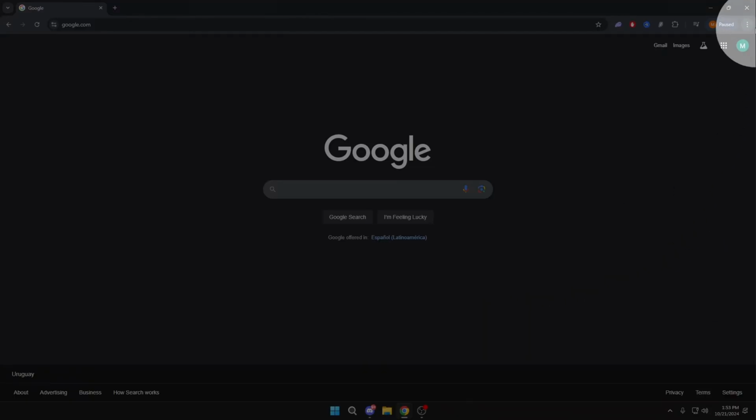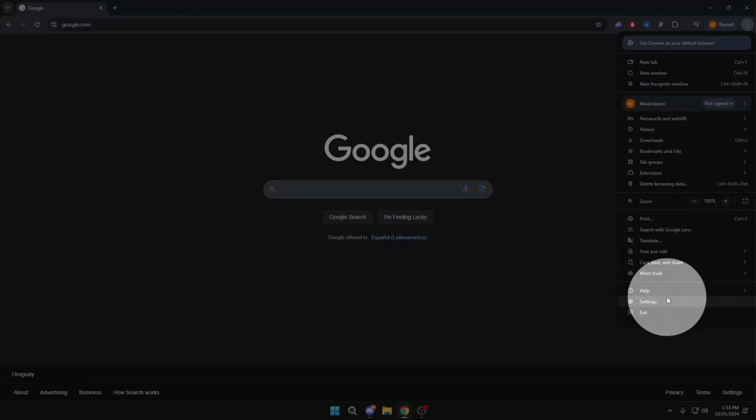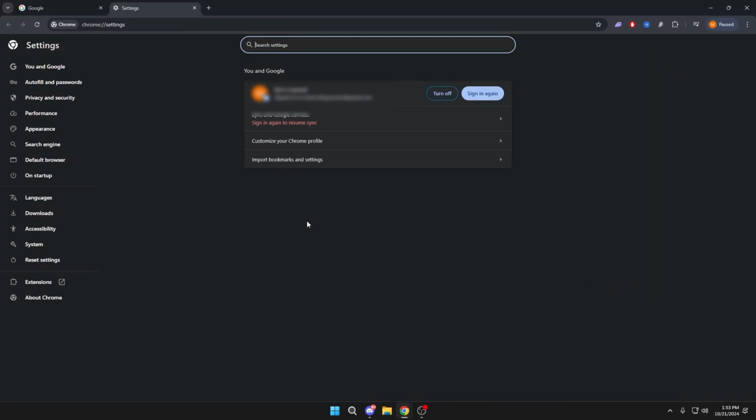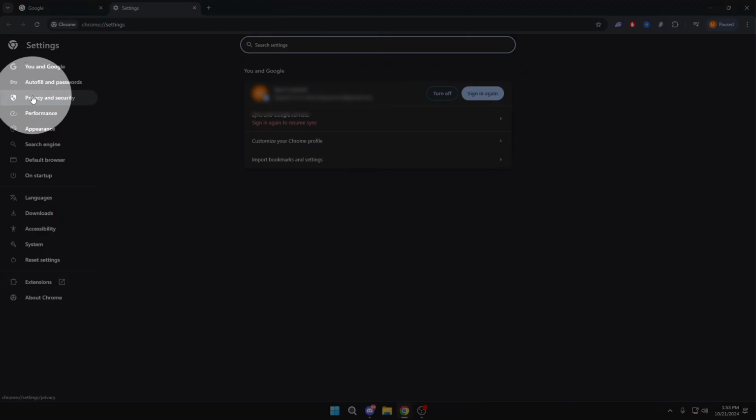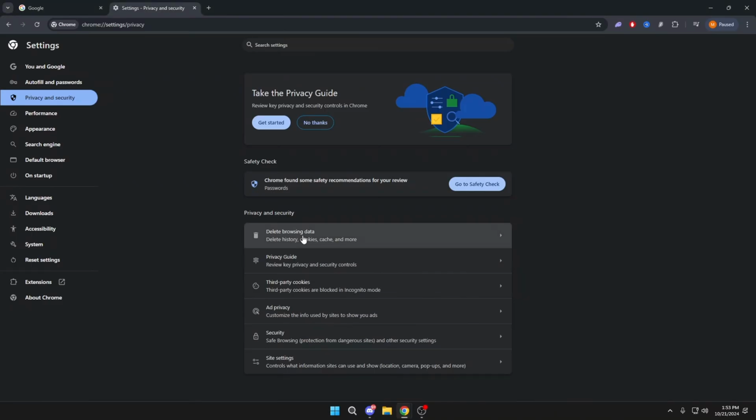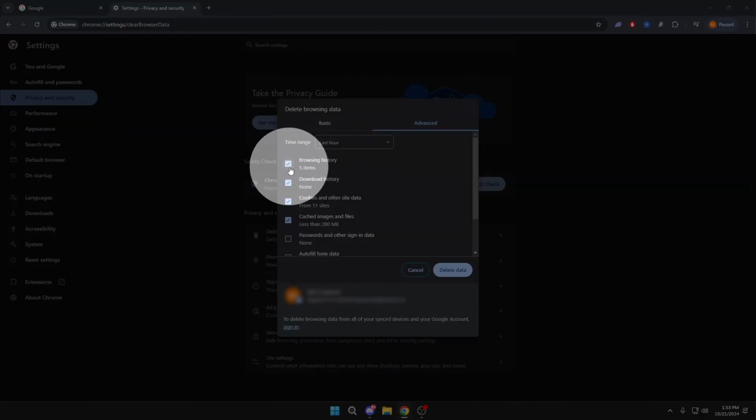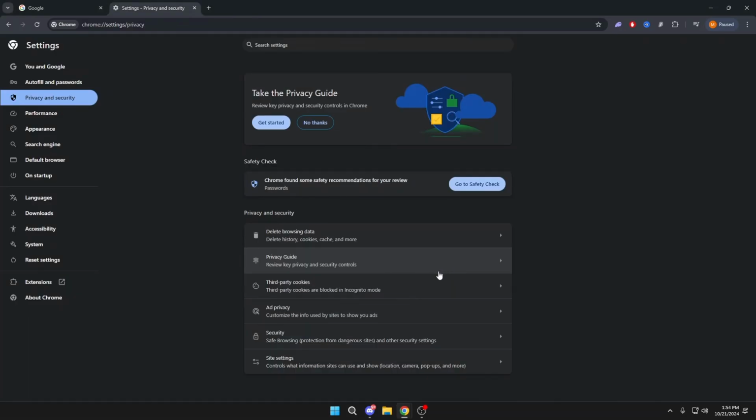Okay, the first step is to go to Chrome. Then click on the three dots on the top right. Settings. Privacy and security. Delete browsing data, advanced, and here check these four boxes. Then click on Delete Data.